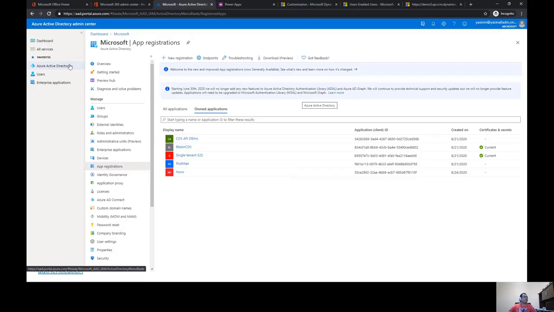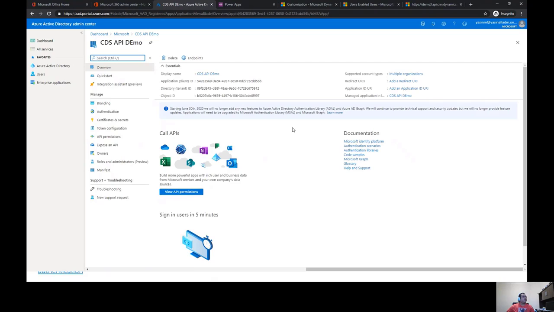Within your Azure Active Directory, you can go and click on app registration. So in your app registration, you will click on a new registration. As a part of that new registration, I've just set up a couple of apps over here. I've already registered, so I'll just open that. But when you're creating a new app, let's just create a new one.